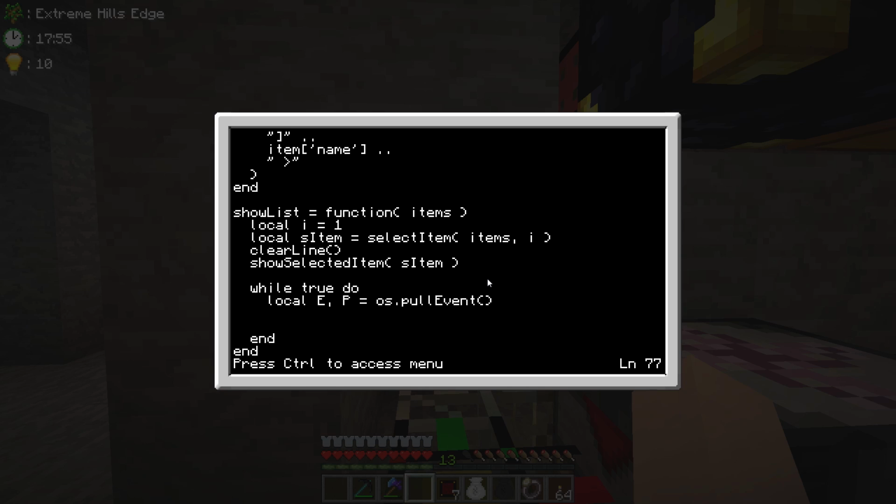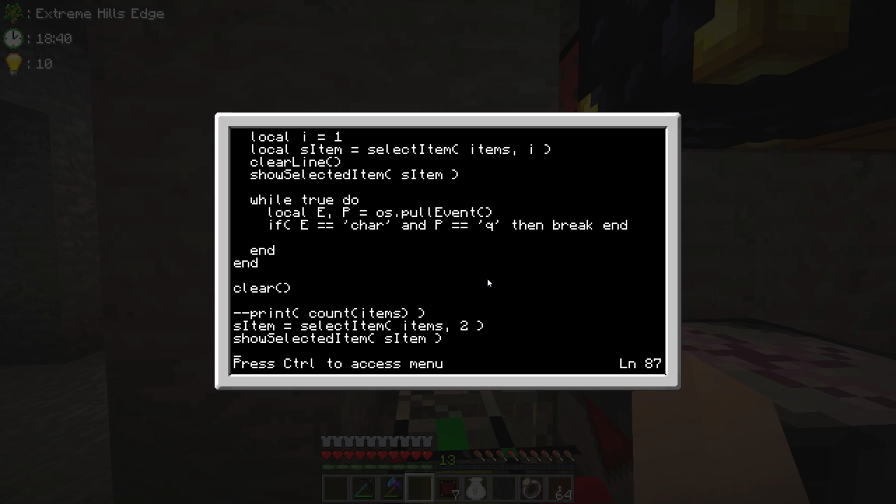But let me show you. If e, which is the event, equals char, that means a character has been written, and the parameter, which is in this case which key has been pressed, is equal to q, then it's going to break out. So this way you can break out of the loop, and we're going to end. So this is all it's going to do. I guess we don't have to do this at the moment.